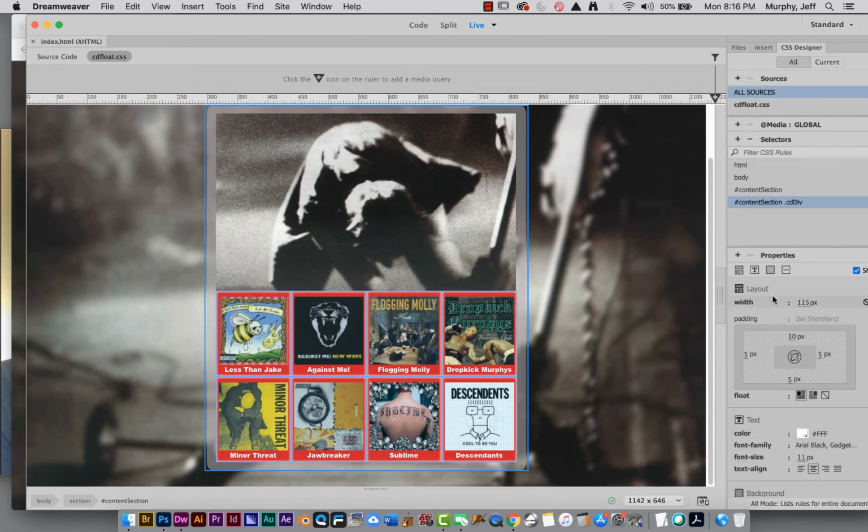They all flow to the left, so they all stack up one next to the other until they hit the end of this space right here. Okay, so that's the setup. Let's go ahead and make some changes. Let's start with Minor Threat.